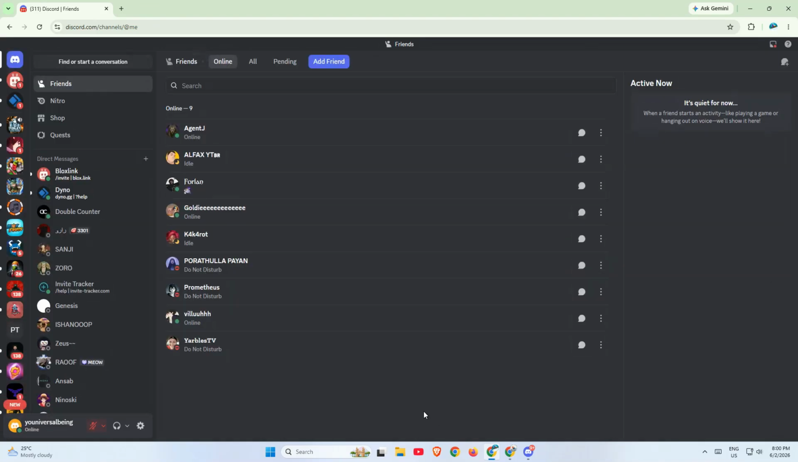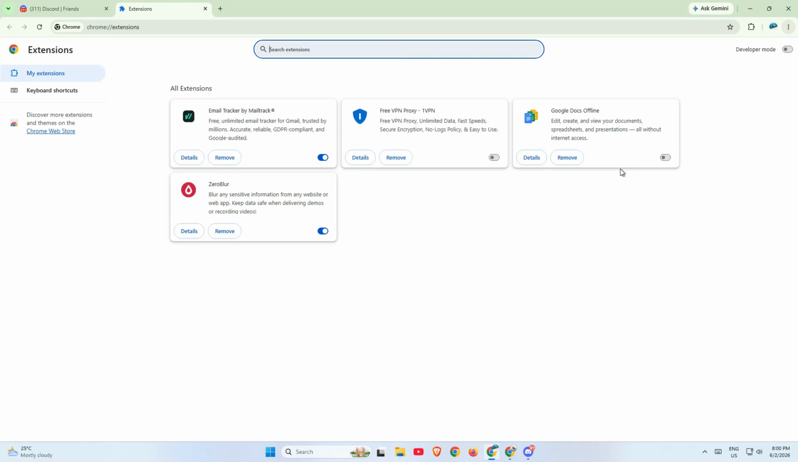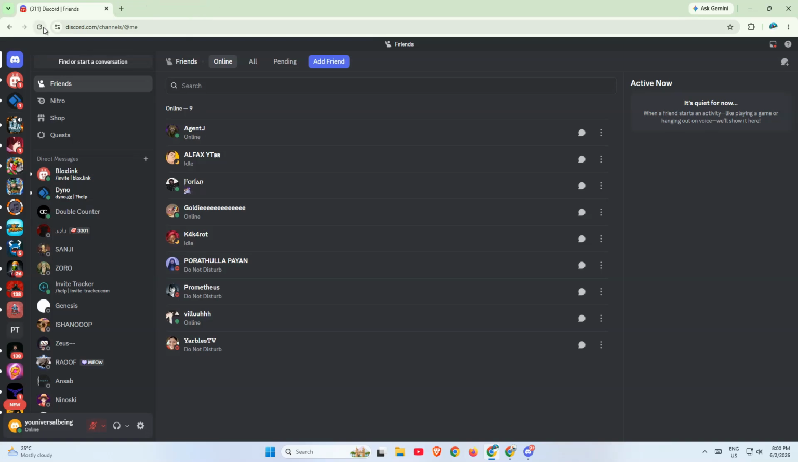Another very important fix is disabling browser extensions. Some ad blockers, script blockers, privacy extensions, or even security-related add-ons can interfere with Captcha loading and verification. Open your browser menu, go to Extensions, then Manage Extensions, and temporarily turn off anything that could interfere with page scripts or Captcha elements. After disabling them, refresh Discord and try the challenge again. If it starts working, you'll know one of those extensions was the problem.